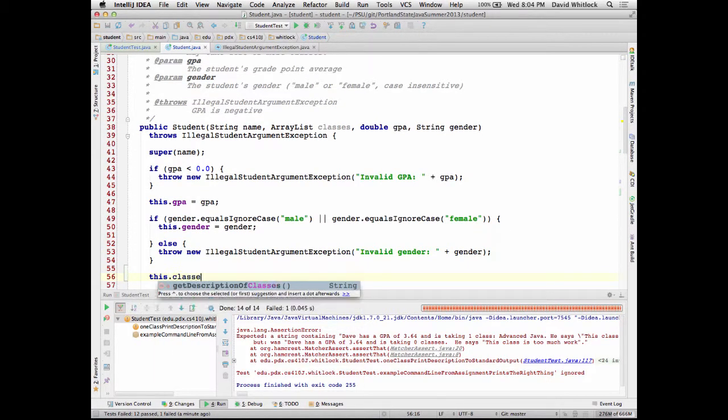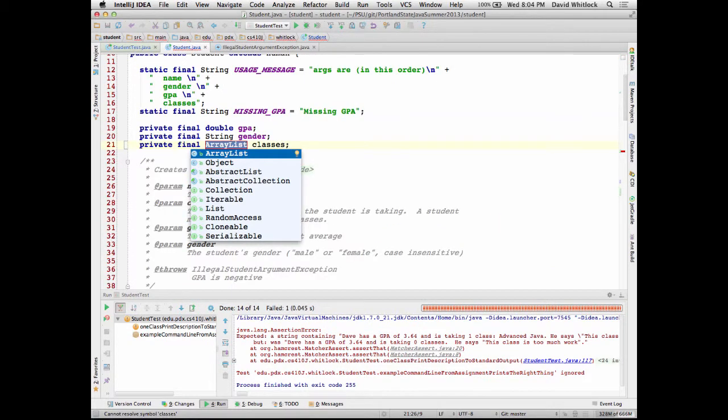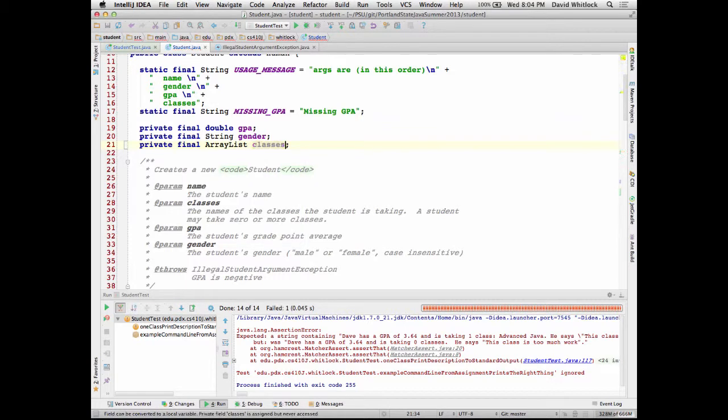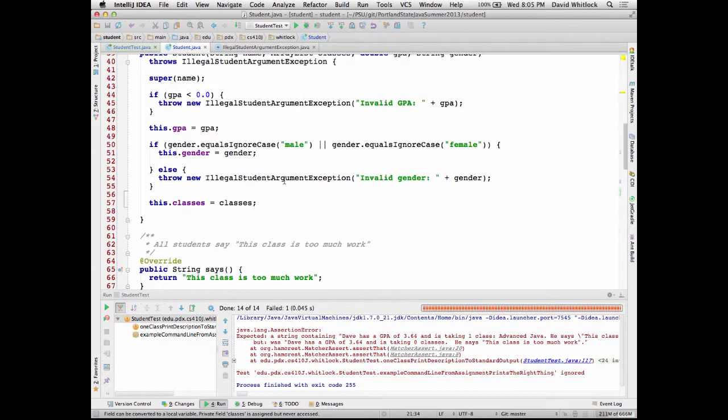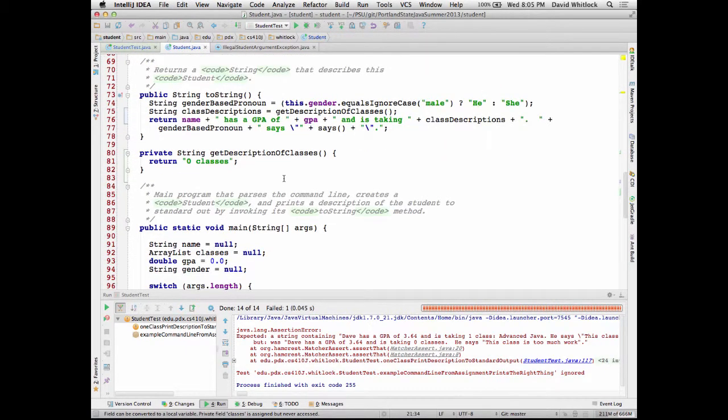This dot classes equals classes. Create the field. Oh, it knows that's final. It's an array list. Oh, it was telling me: field can be converted to a local variable. Private field classes is assigned but never accessed. Yes, I know. I'll get to that. Thank you. Okay, so now I have a field. I assign it from there.